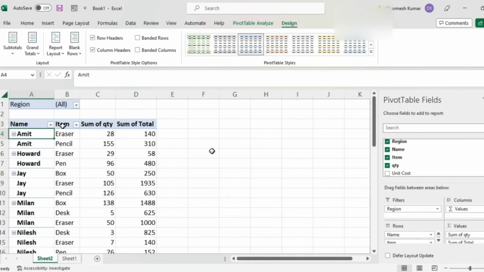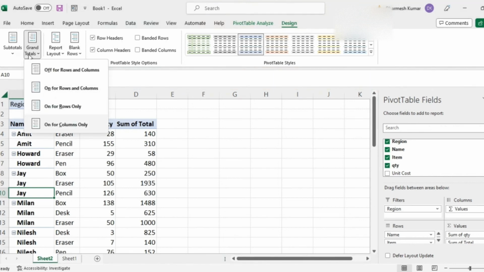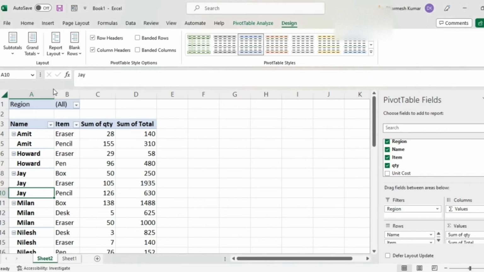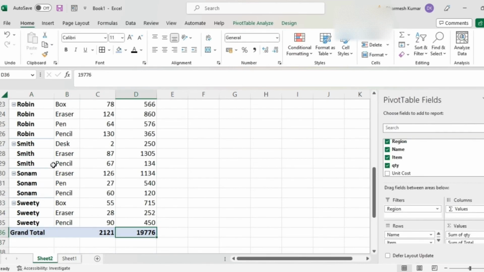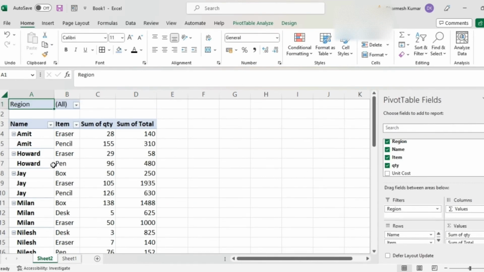Amit, it is always coming in alphabetical order in the normal case. Amit has sold eraser of 28 quantity, 140 value, and pencil. This Howard, J, and if you want, then total as well. Like this. So here you can see we can use a pivot table very easily to sum up the data.